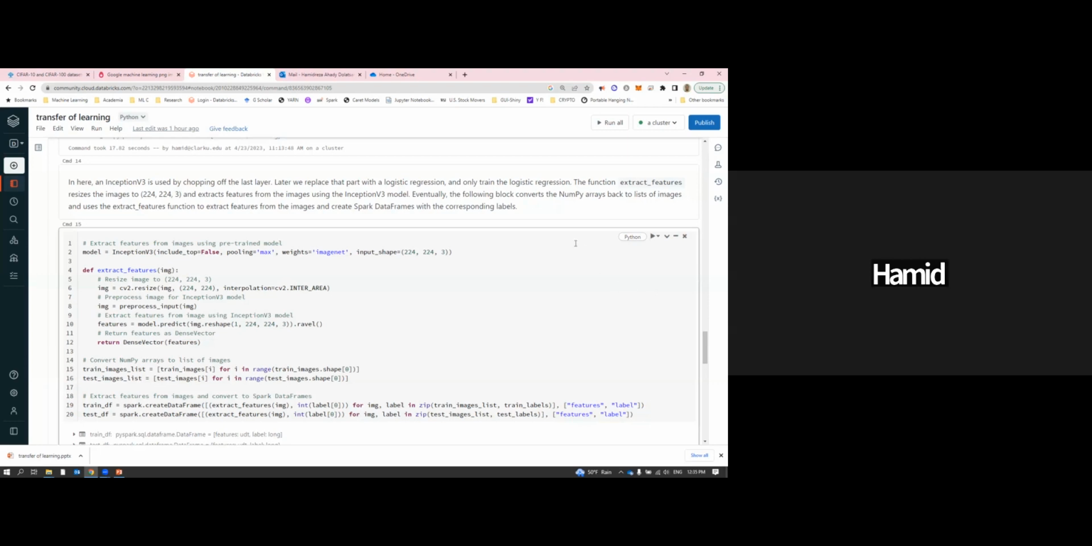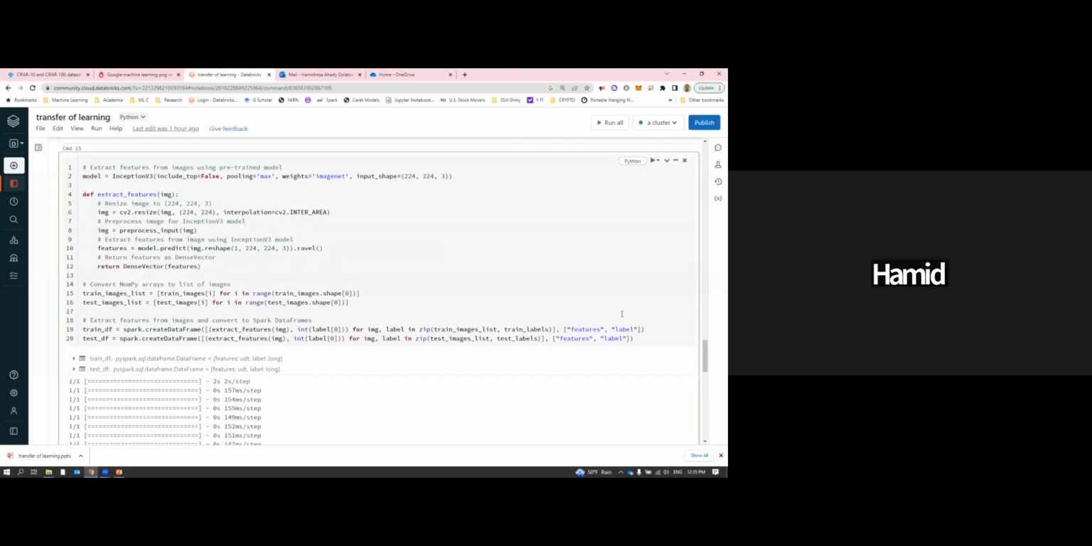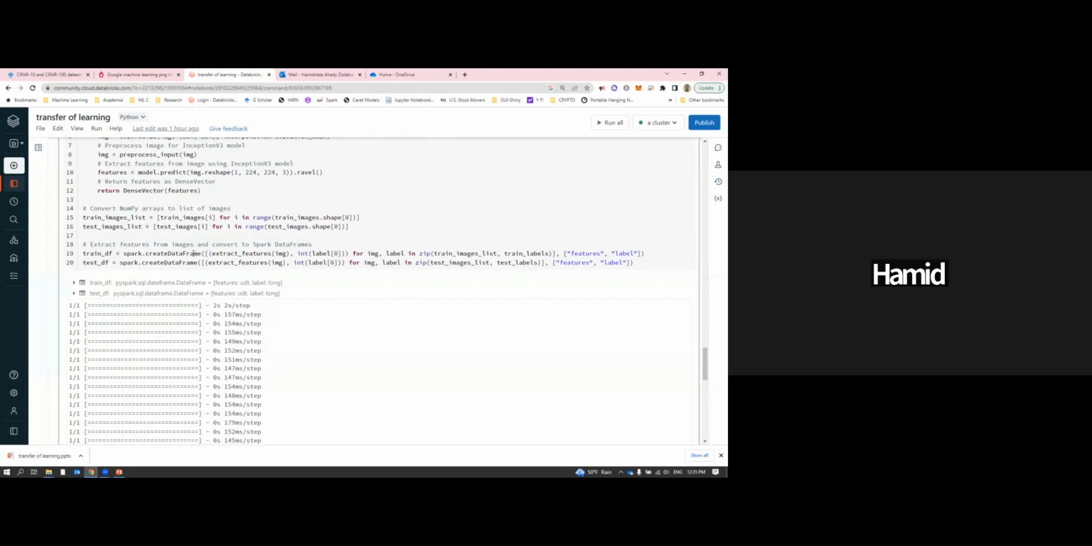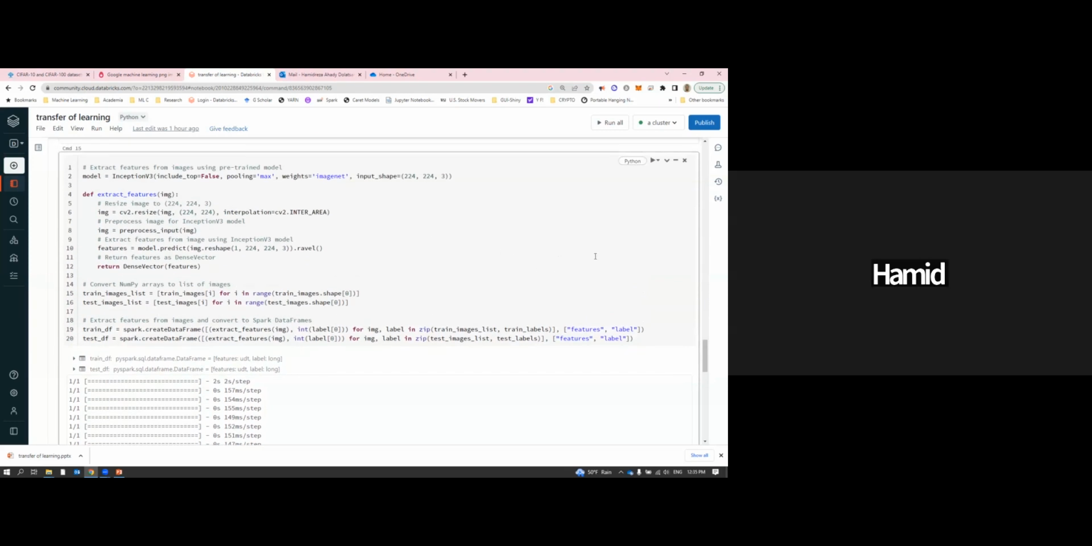And after that, you can feed your Inception V3 deep neural network. Anyway, as you see here, we need to do some complex things to change our pictures into a NumPy array and then make it Spark friendly.